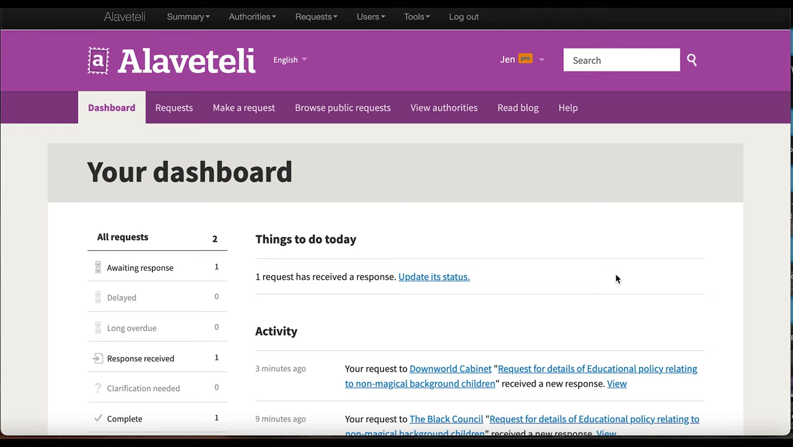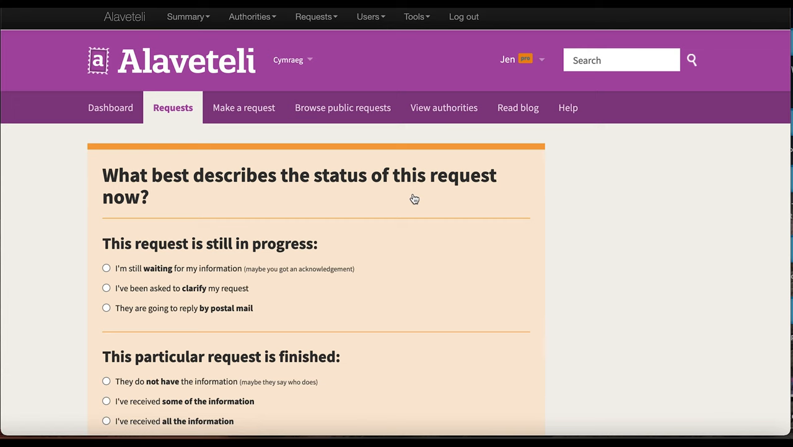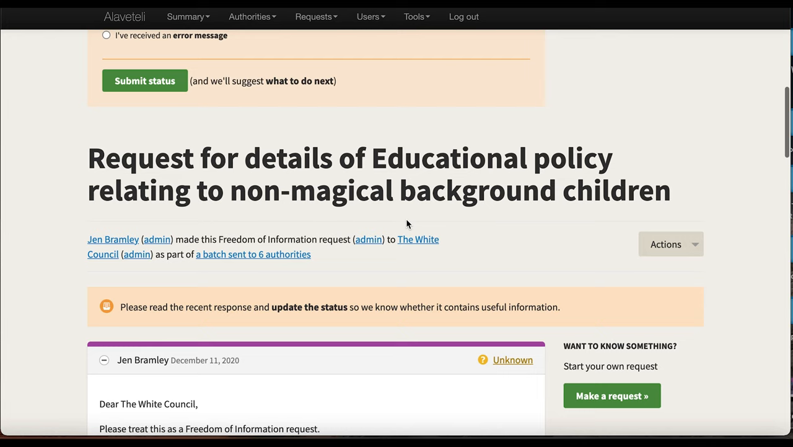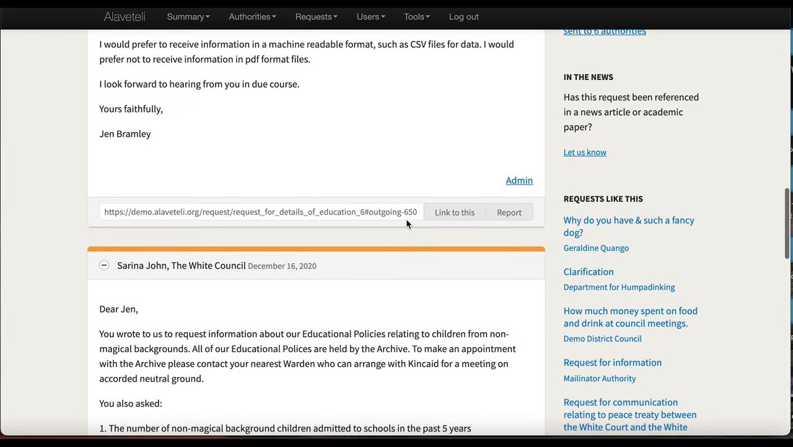This is where I have received some responses to the batch request. So I've logged into my dashboard and I can see here, there's a things to do section right here. And it says one request has received a response. Although in the activity section, I can actually see I've had three responses that I need to look at. So I can go and update the status, which will let me look at the response.